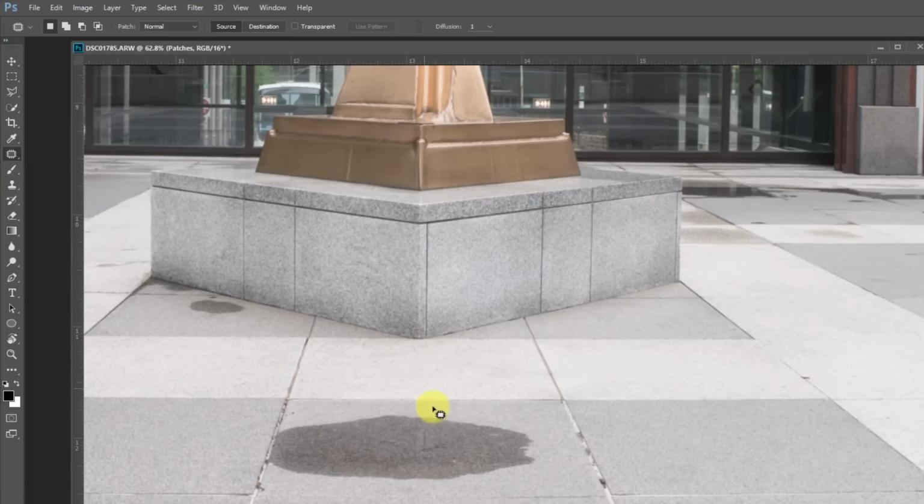Now, another thing you can do, because you have the patch tool selected, is you can actually use other selection tools. So the patch tool actually has a free form selection, which might not give you a really accurate selection when you get over to these edges.